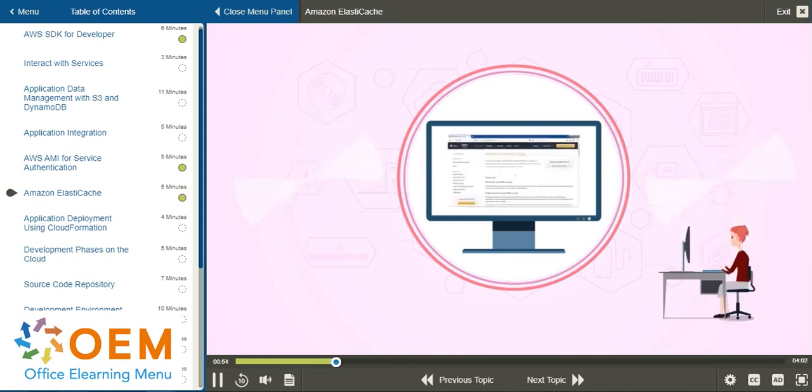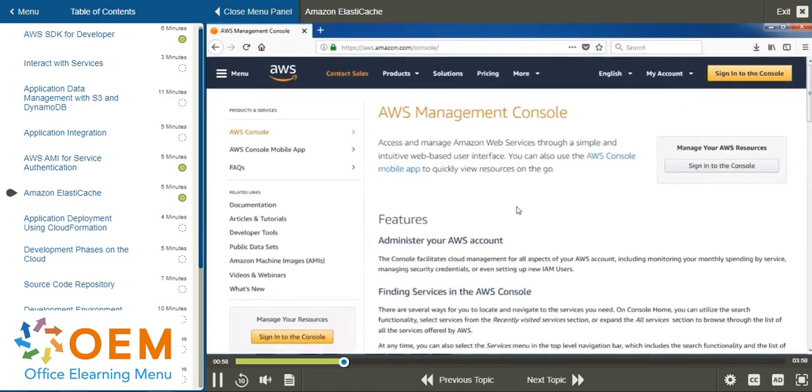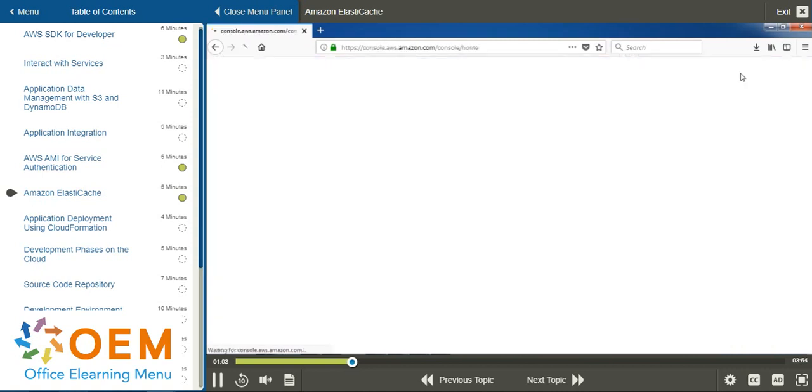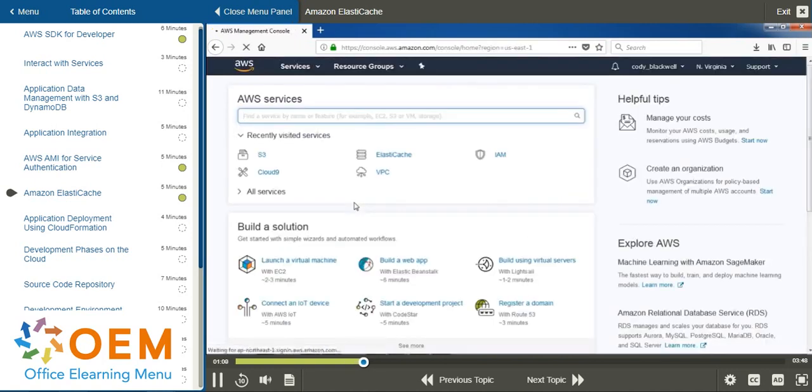In order to configure and work with Elastic Cache, we need to first sign in to the console. To sign into the console, we'll click on Sign into the console, and then we'll specify email and password, and we'll click on Sign in.